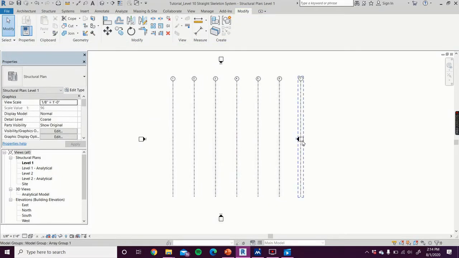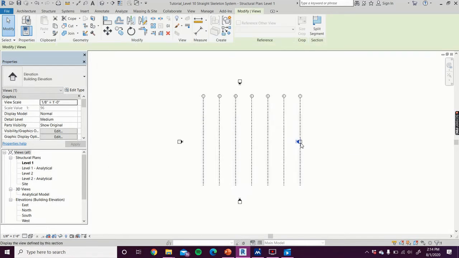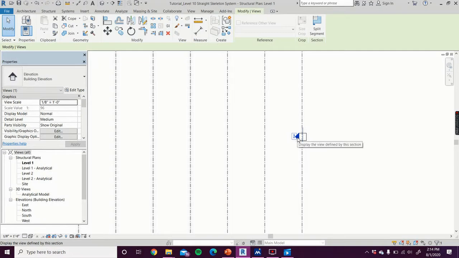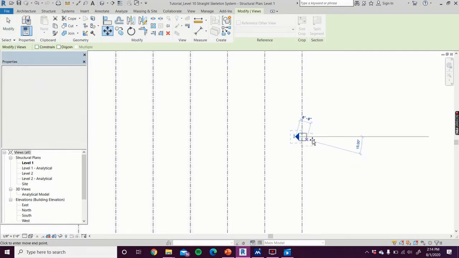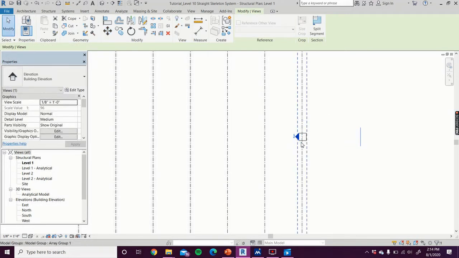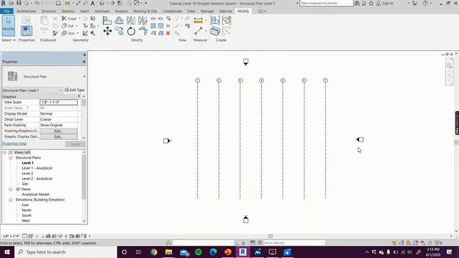Now you notice it kind of overlaps with this little east panel here, so I'm just going to move that so it's out of the way there.